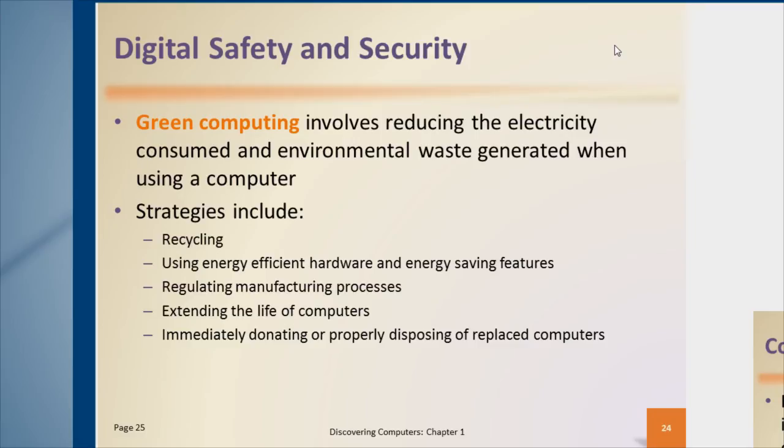As far as strategies to improve how green you are, you can certainly recycle things. In other words, just because a computer is 3 years old doesn't necessarily mean you have to replace it right then. You can go ahead and extend that a little bit longer. Once you do decide to replace it, you don't necessarily just throw it away. There are places that will take these and try to recycle them.